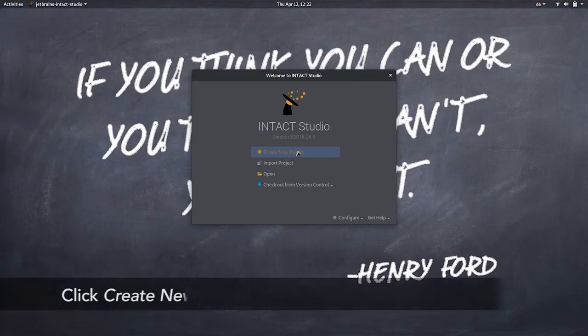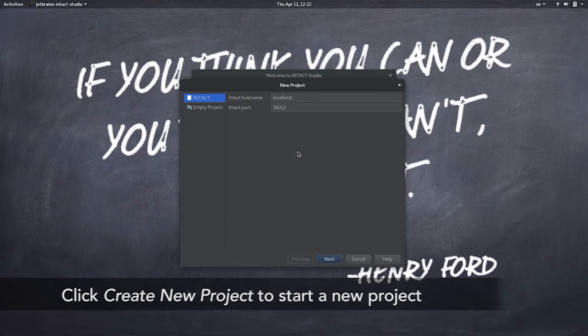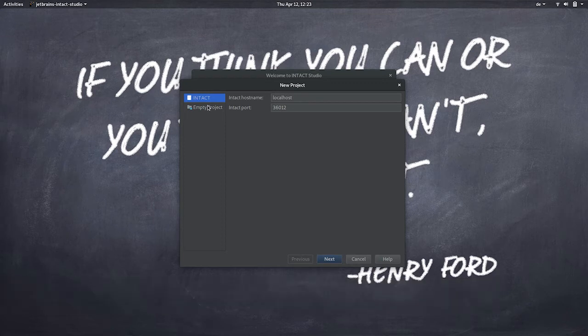We have to click on the Create New Project button to start our new project. On the left side here, we have to choose the type of the project that we want. By default it is intaQ, so it's exactly what we need.